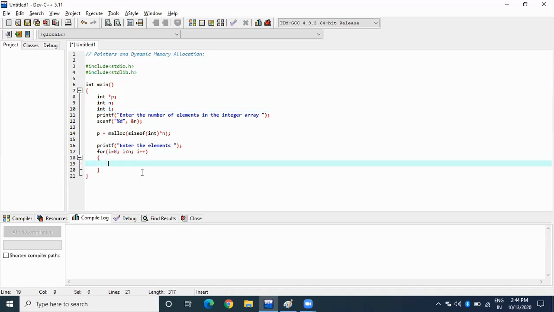Okay. Now scan those n things. scanf, then percentage d, because these are integers. And what should I write here? What is to be scanned? I obviously do not know the name of the array. I have not given any name to that array. The only thing I know is p, that the first location where I have to store these elements is p. So I just write here p. No need to write ampersand p, because p itself is a pointer.